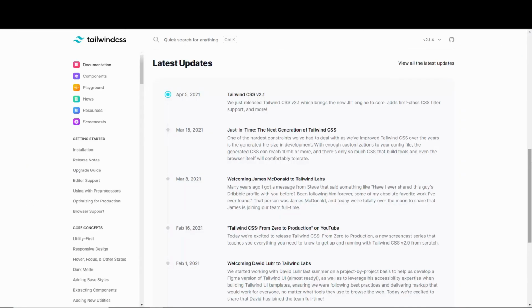Alright, so that wraps up three ways you can add your own styles in Tailwind CSS. I hope this video helped you in doing those configurations and customizations, and I highly recommend you check out the official documentation. There are a lot more things you can do with it, and there's also a video about just-in-time, which is very interesting. Make sure to check that out as well.